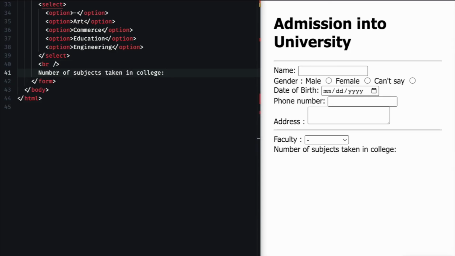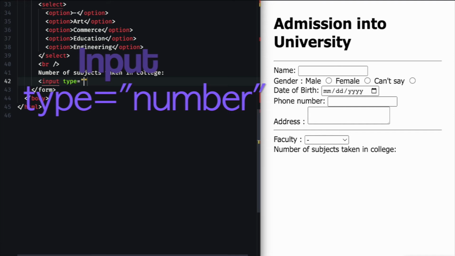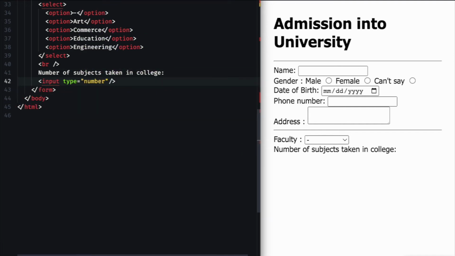Continuing from our input types, we have an input type called number. This input type allows us to capture only numbers. So let's say we need to capture the number of subjects the applicant took in college. Let's see the results. We have to set the type attribute value to number.